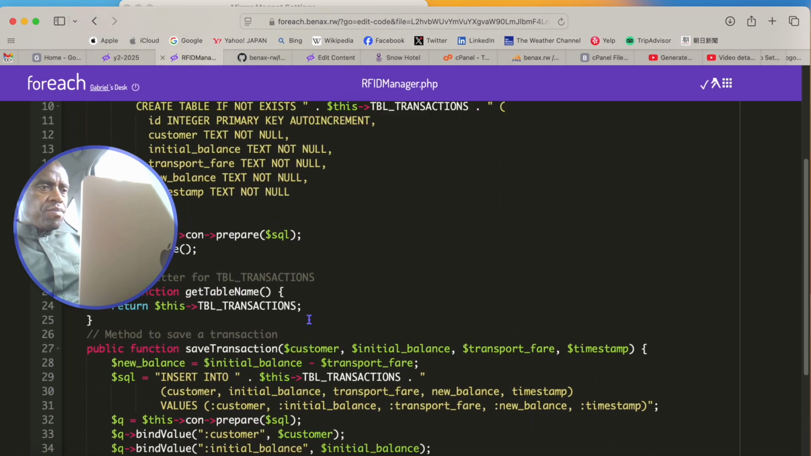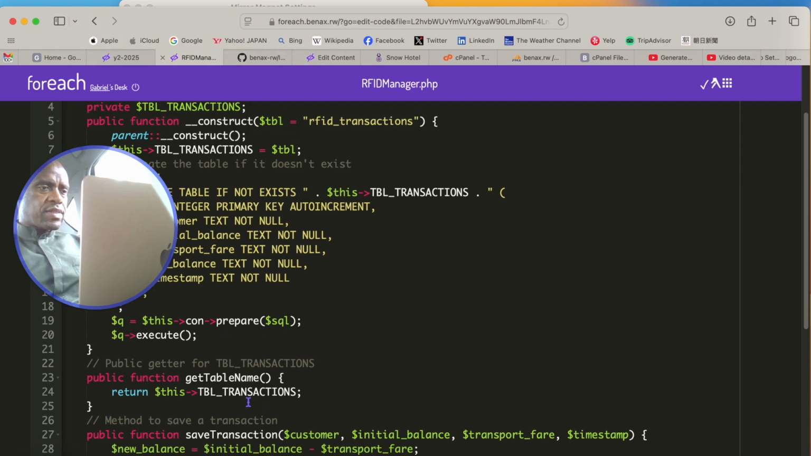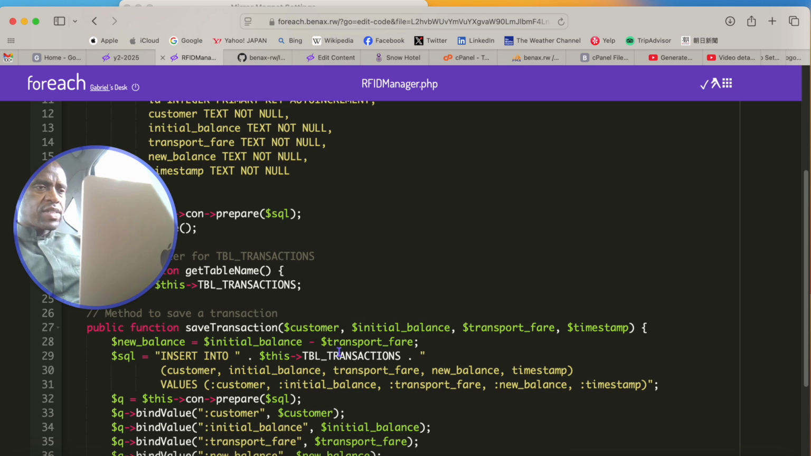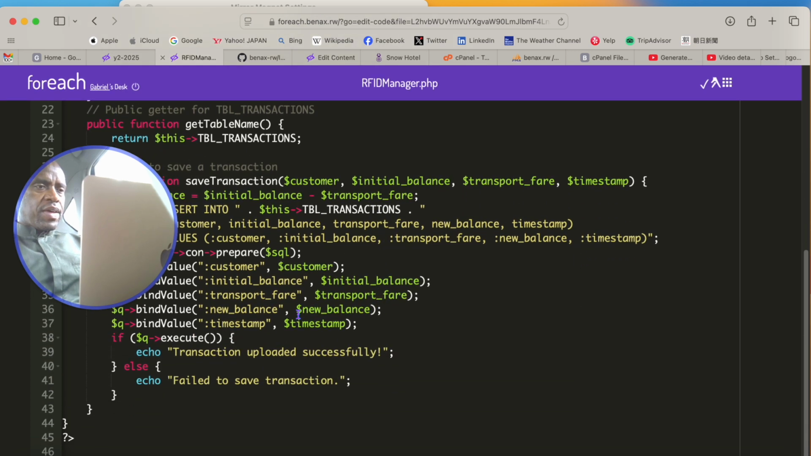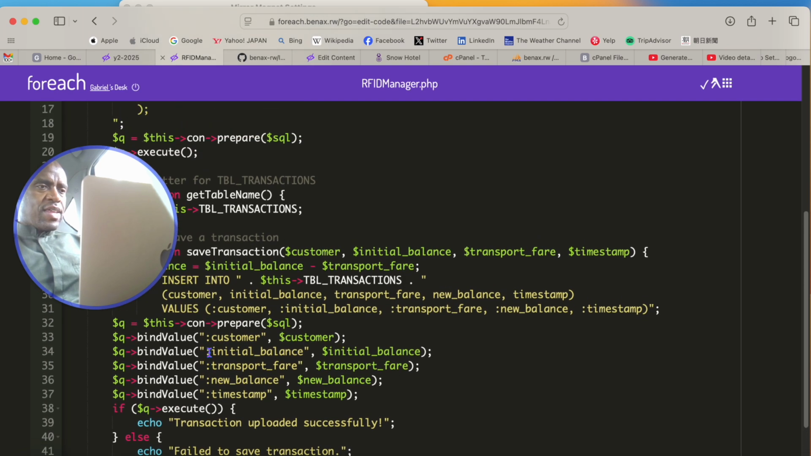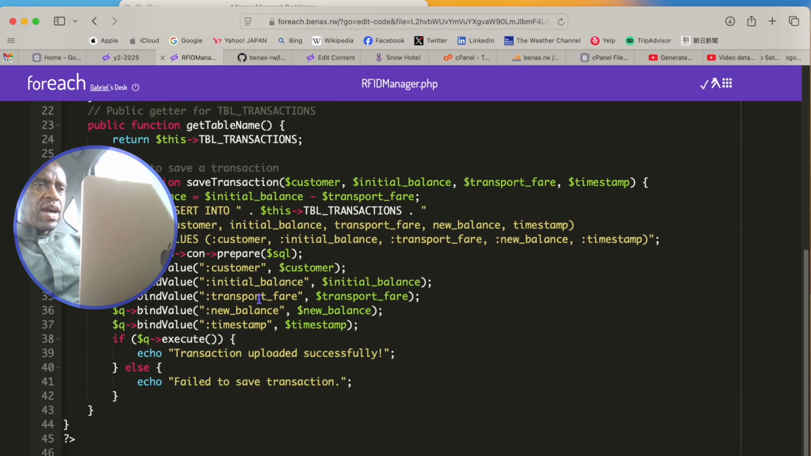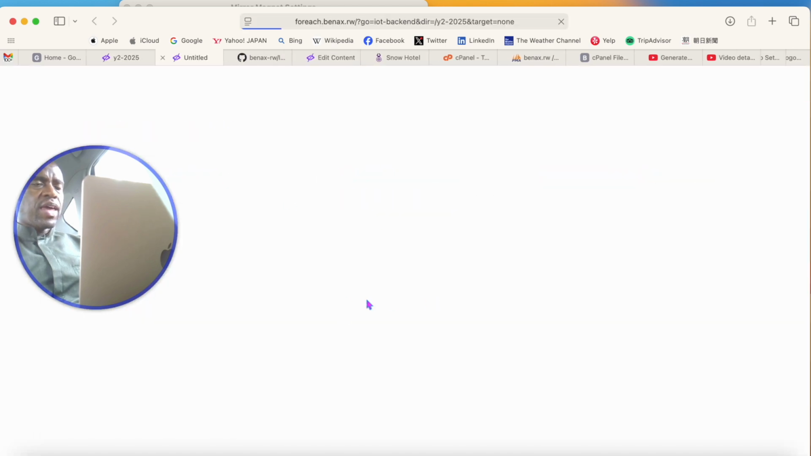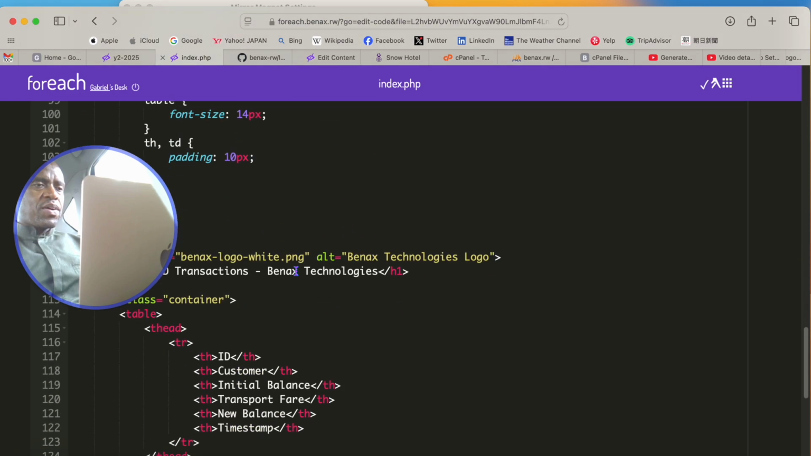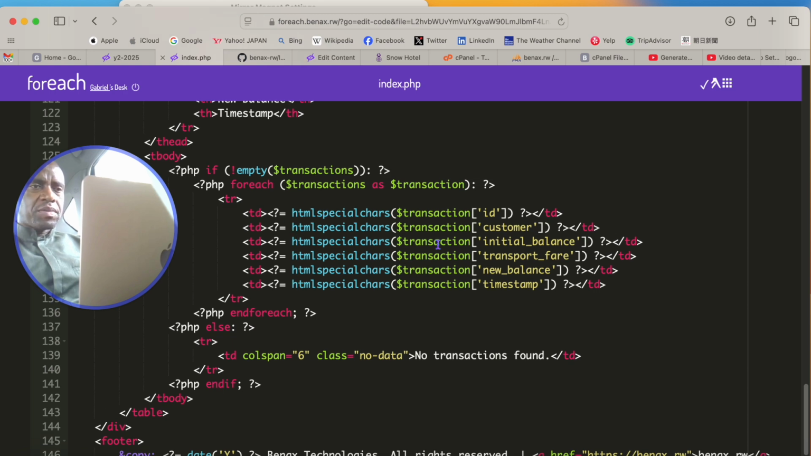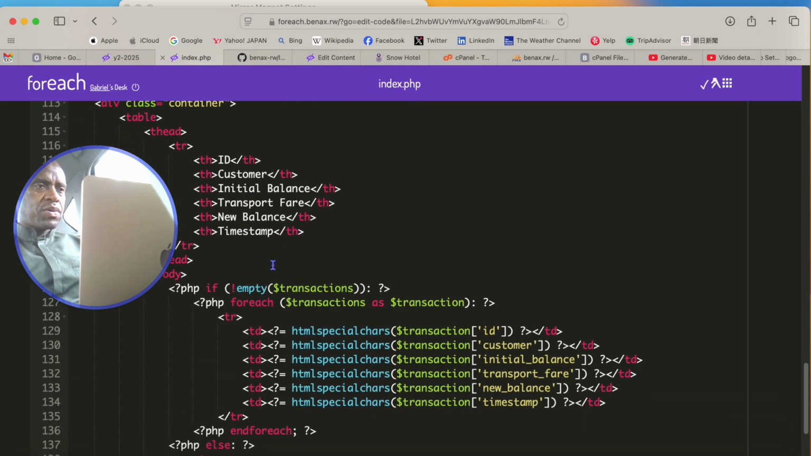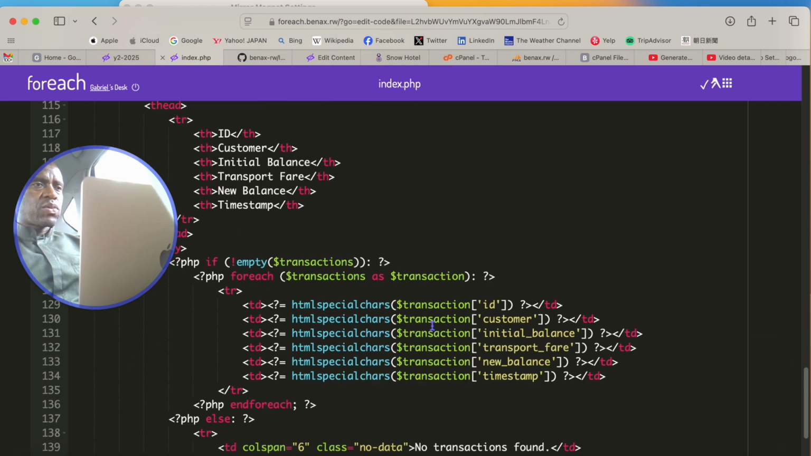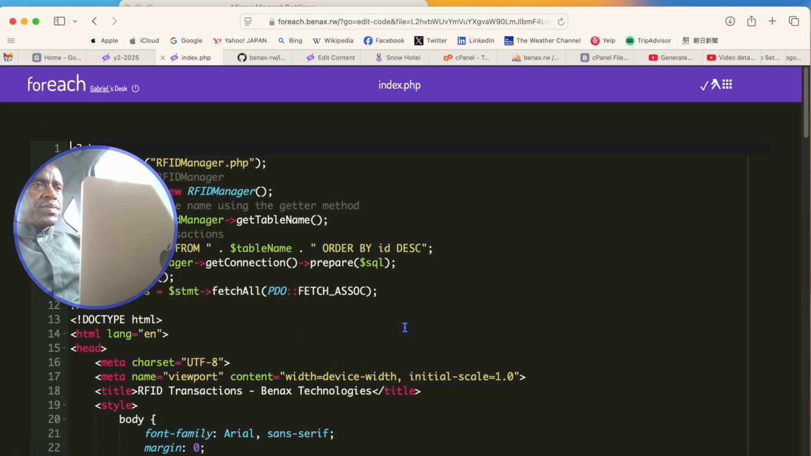Okay, so these are some methods like get table name, and save transaction that accepts arguments: customer, initial balance, transport fare, and timestamp. And this is just to insert data in the table. Okay, so this is all about RFID manager. And then the index is to view whatever you want to view. We're using a tabular structure, so we create a table. You will see it soon when you run this code.